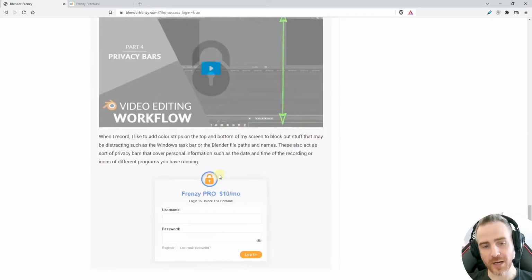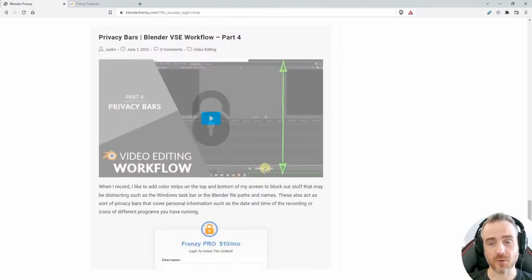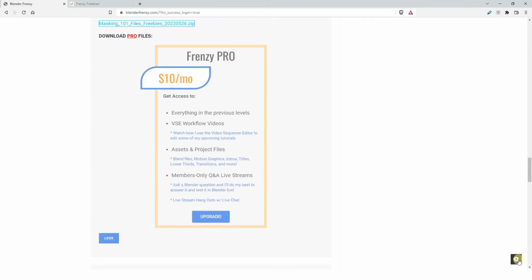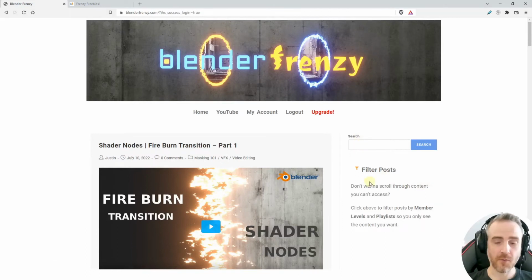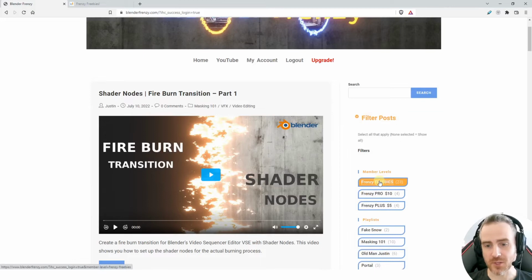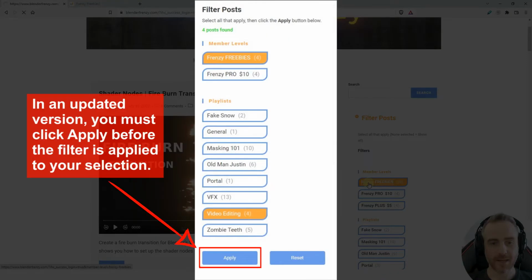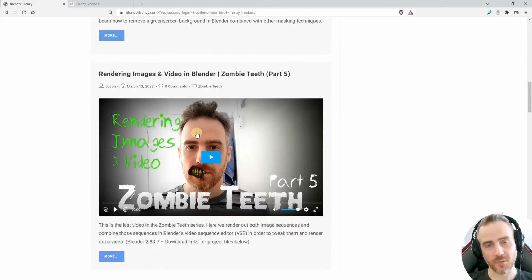But what's really great about all of this is that you don't have to scroll through a whole bunch of content that you don't have access to for your member levels. So what I mean by that is if I come down here, I can just click this button to go all the way to the top. I can search for stuff, or I can just filter the posts. And let's say I'm just in the Frenzy freebies. I just want to see that content. I click on that button here. And now I can scroll through all of the ones that are Frenzy freebies.